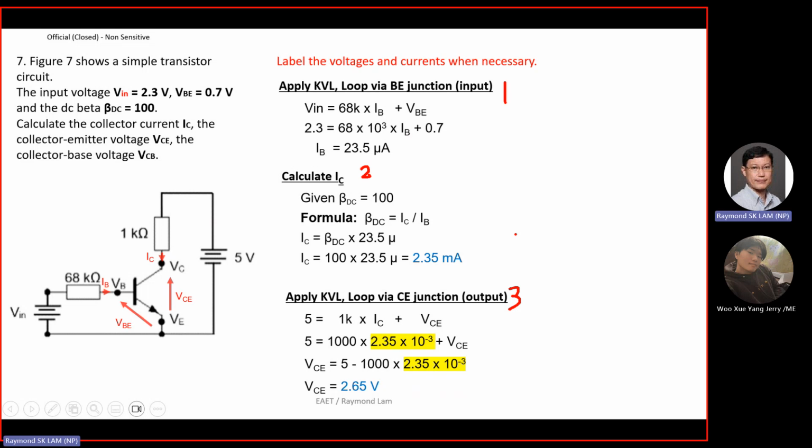You do the loop via the base emitter junction. This is the input side of the transistor. And then the second one is IC equal to beta IB. Okay, you amplify the current. And third one is the KVL. You look via the collector emitter junction, and this is the output side of the transistor. Okay, so this is the summary.